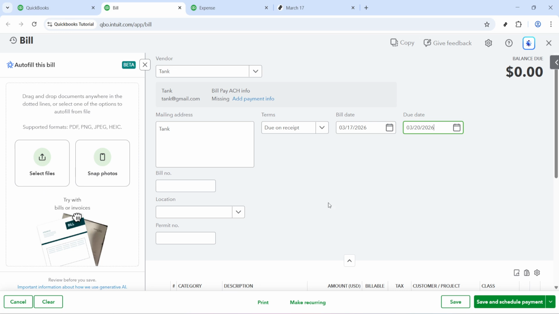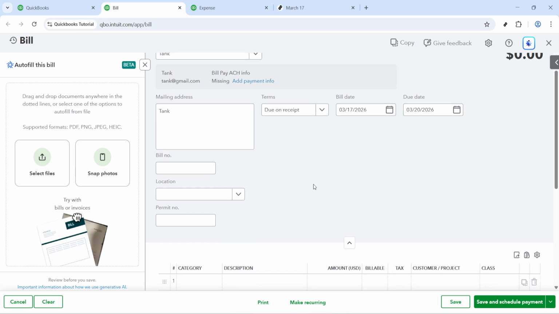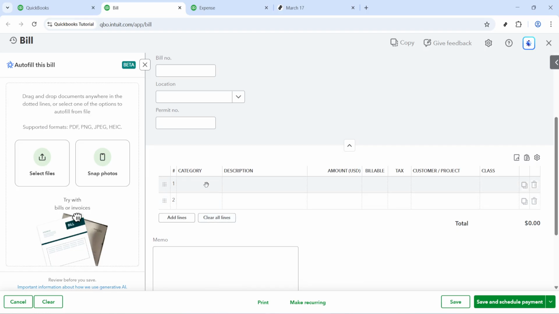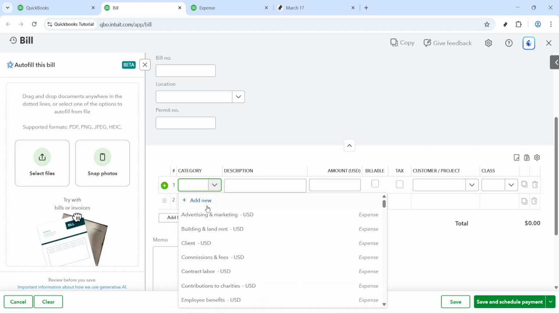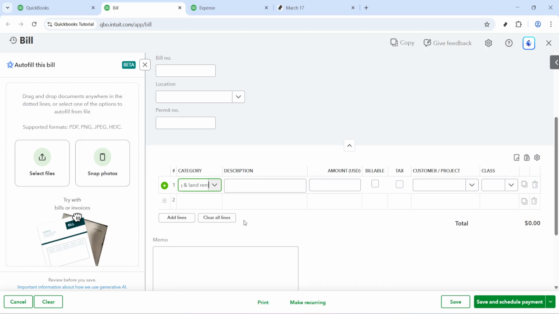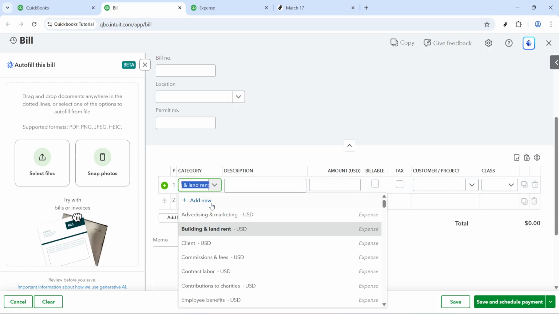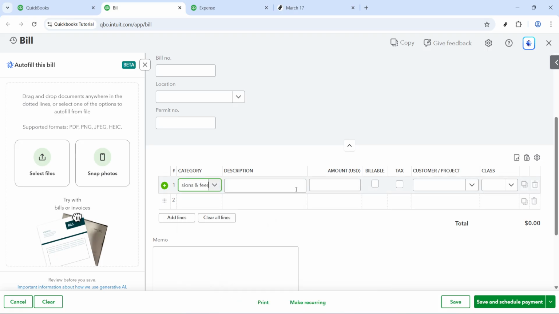Now add the bill details. In the category column, choose the correct expense account from your chart of accounts, such as utilities, office supplies, or repairs and maintenance. Use the description field to briefly note what the charge is for, so it's easy to recognize later. Then enter the amount. Repeat those lines if the bill needs to be split across multiple categories. When everything looks right, click Save. Your bill is now recorded and will appear in your payables.